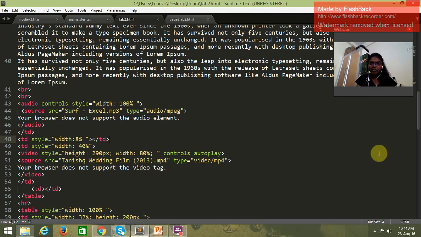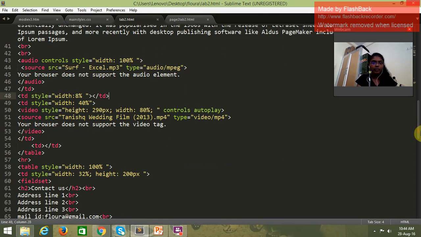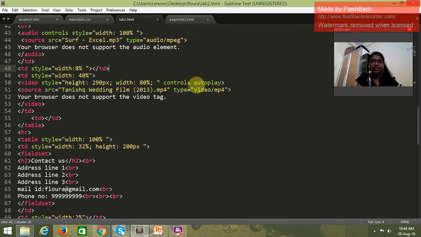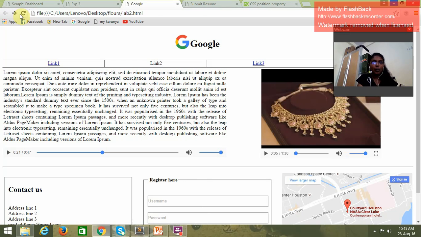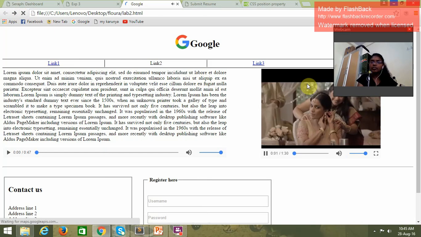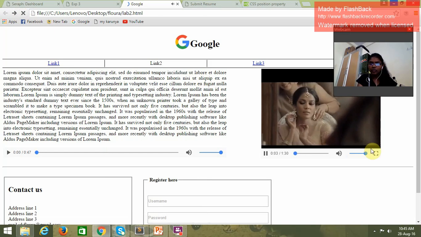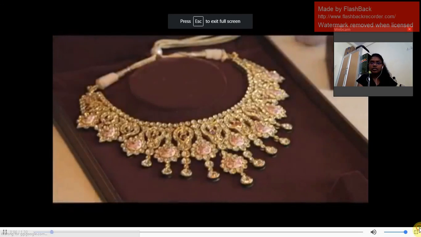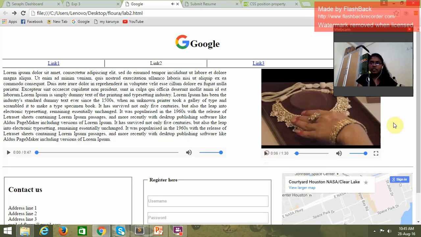Now one thing special about the video, or the difference between audio and video in my experiment, is that I have set the video to autoplay. What does that do? Whenever I load this web page, automatically you can see this video loading on its own. So this is the difference. Now you can stop the video.